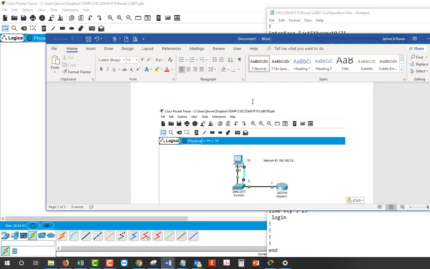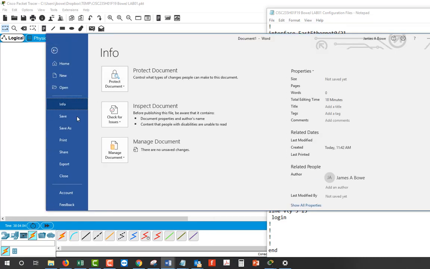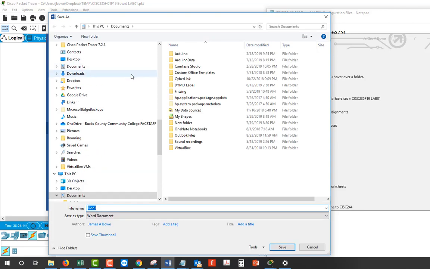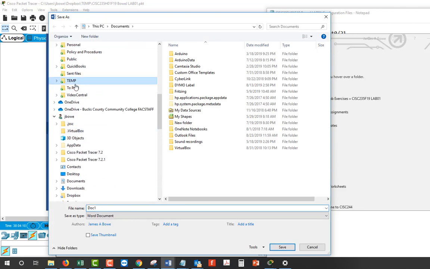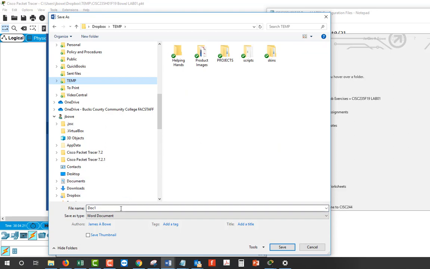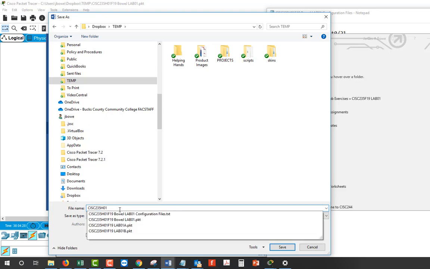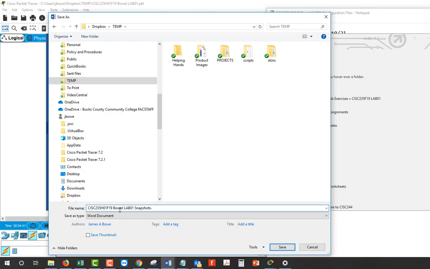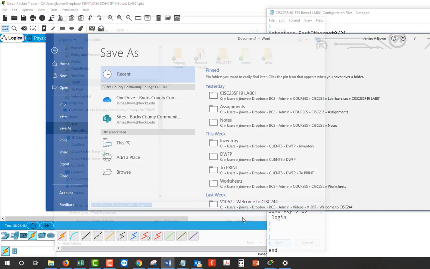and I want this one right here. So we're going to again save this into, I'm using the temp directory. You can save it on your system wherever you want, just as long as you know where to find it. Okay, so we've got temp there, and what we're going to do is CISC235H01F19 BoJ LAB01, and we said snapshots, and that's going to be a docx file. We'll do a save.